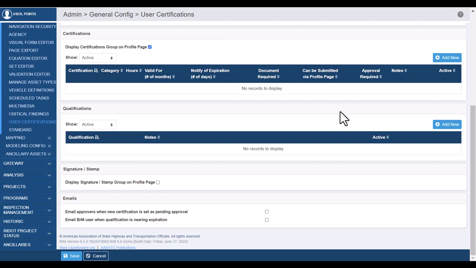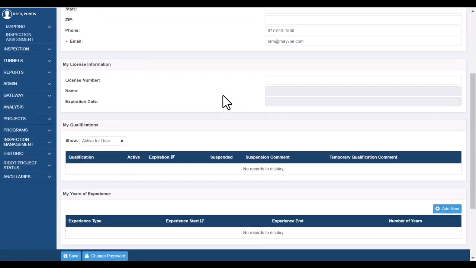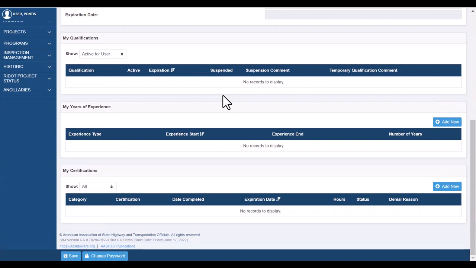The next important page for user certifications is the user profile. Each user can go to their profile and update their years of experience and certifications. They can also see the qualifications they have based on these entries. Qualifications are defined by SQL statements that determine the criteria necessary to earn the qualification. You can find technical details and example SQL statements in the BrM online help.